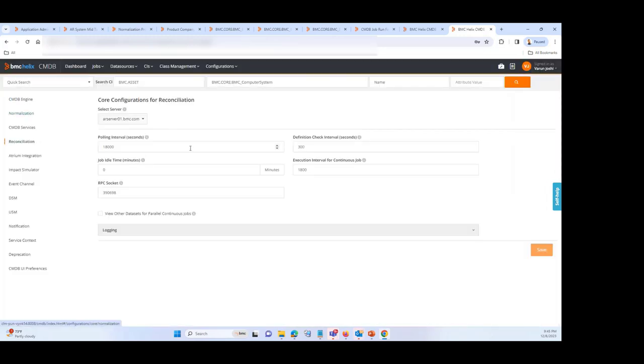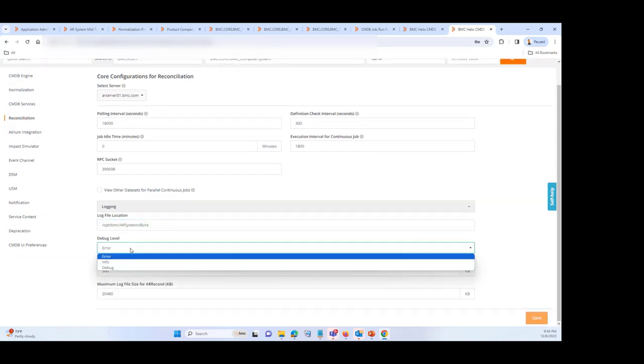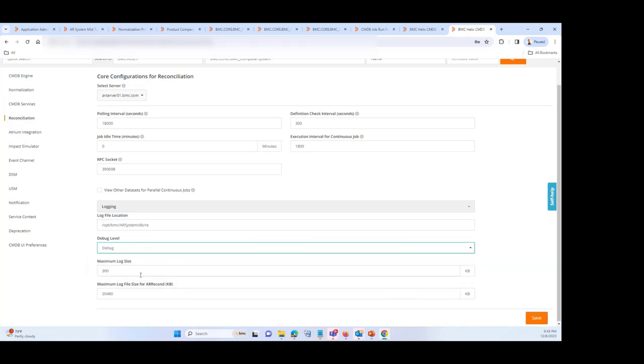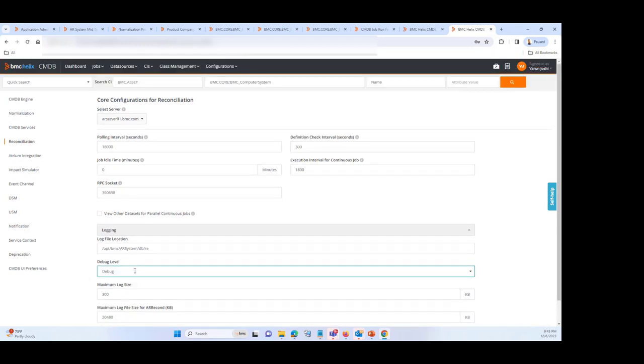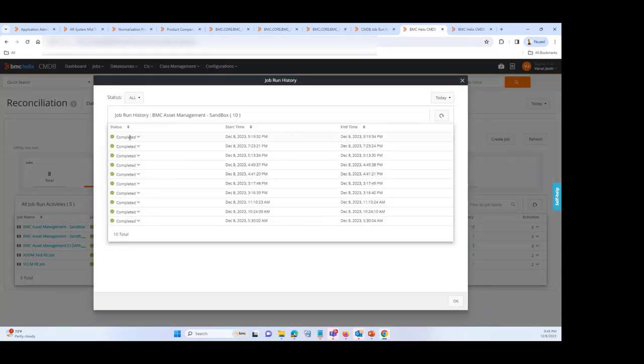Same way for reconciliation. Here you can give the path or use the path which is available, and you can change the log levels from error to debug or anything. From here you can change the log size as well, and when you run, it will generate those files at this particular location. To identify the right one, let's say you have hundreds of runs for a particular job. For example, here there are 10 job runs for this.